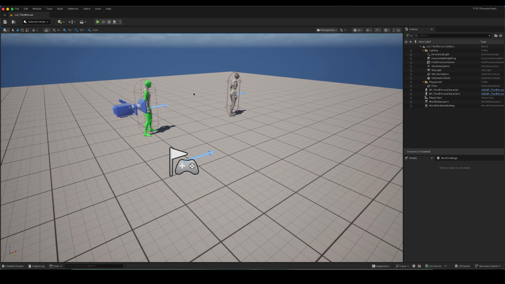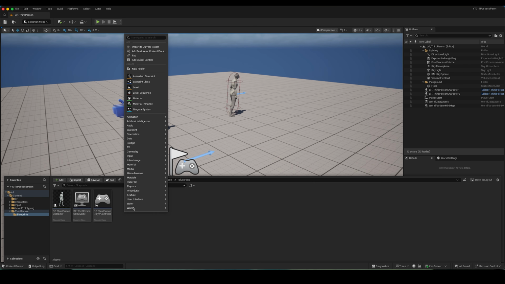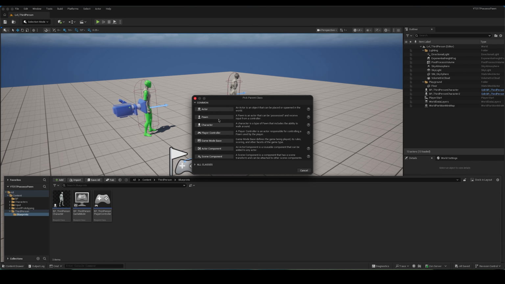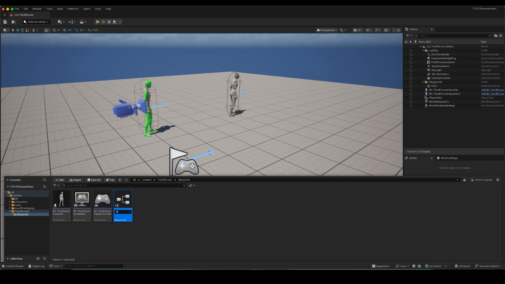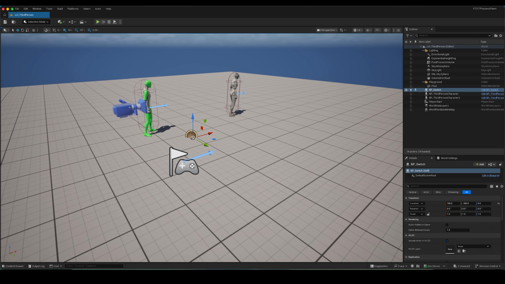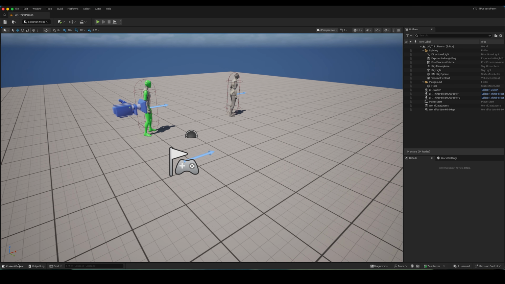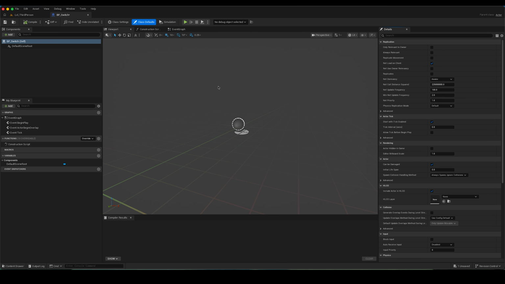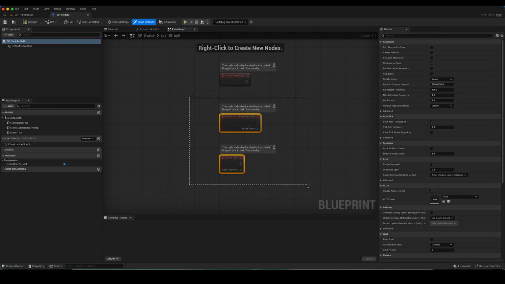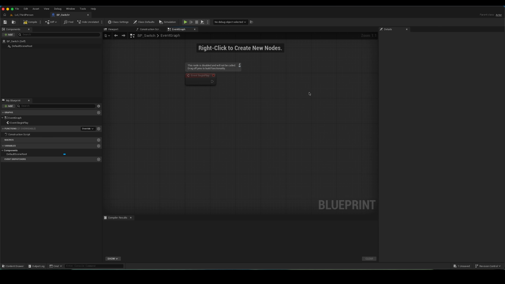To be able to possess one of these characters, what I'm going to implement is create a new blueprint class actor and call it BP switch and just drop that in this level. I'm going to open that class, go to the event graph, and I'm going to delete these two. We just need the event begin play.